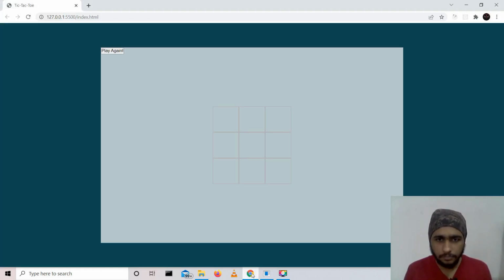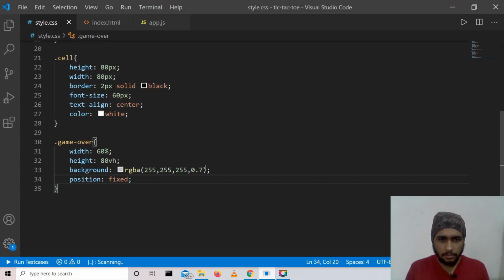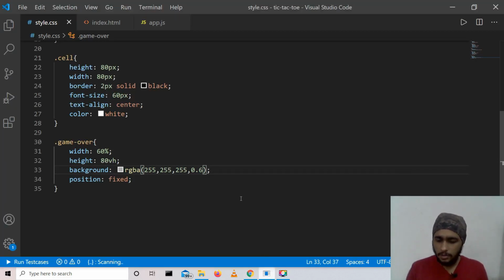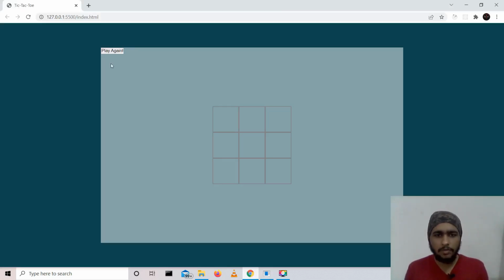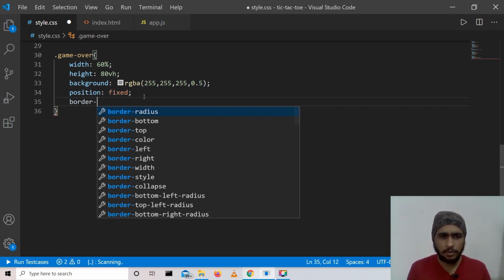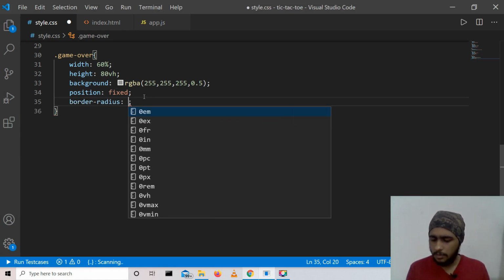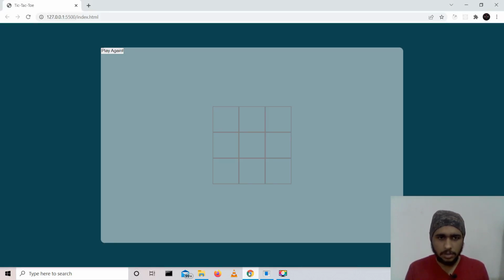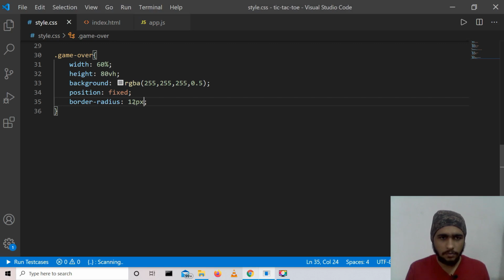So yeah, see, it's a little transparent. We can do 0.6. You can reduce the transparency to 0.6 or maybe 0.5 if you want. So now here we have this in the center, and let's move forward. We can give it a border radius of 12 pixels. Let's see how it looks. Yeah, it's okay. We can give it up to 14 pixels.